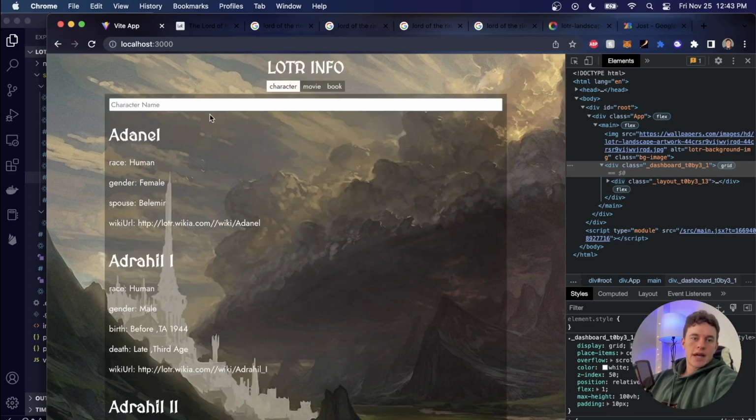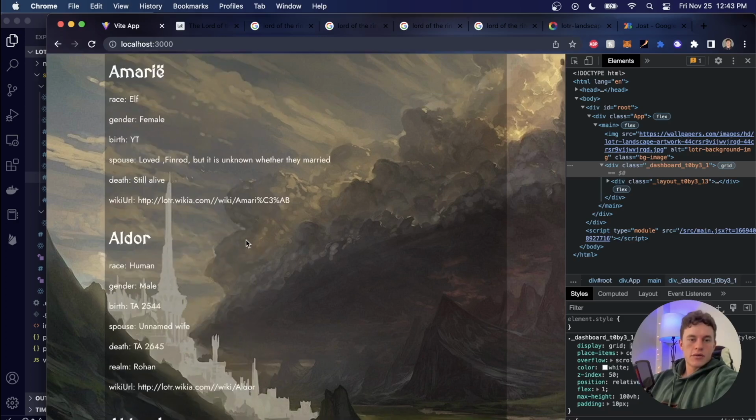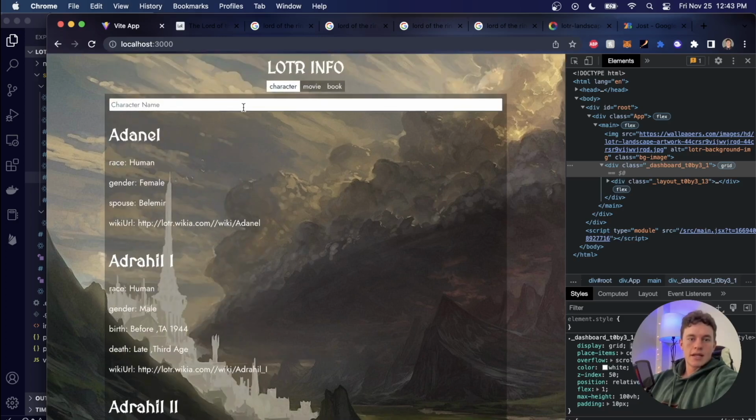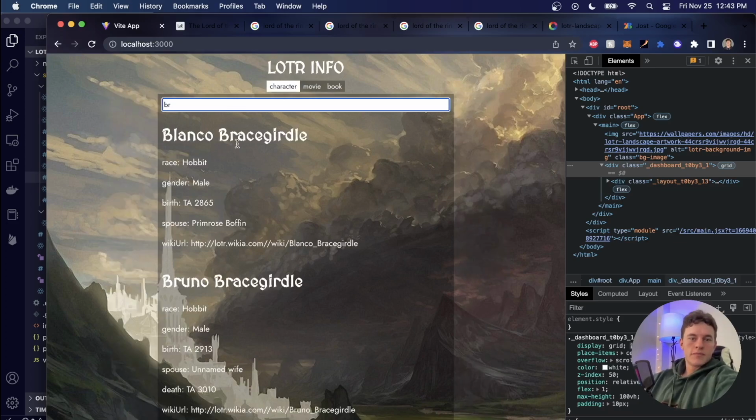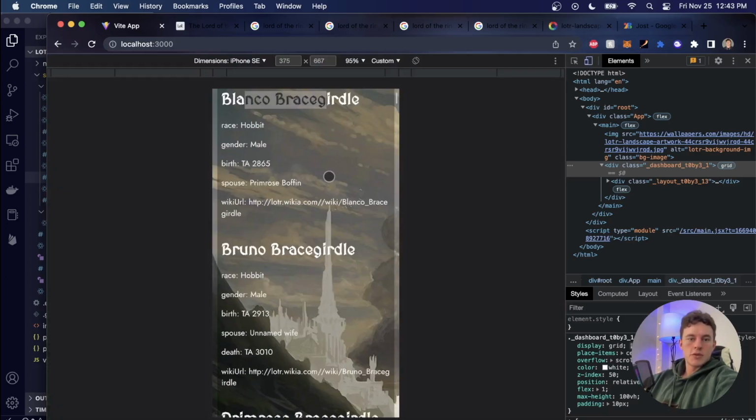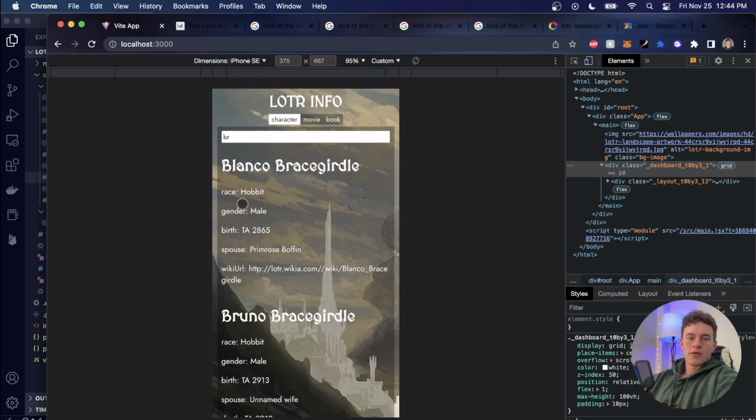So we have a long list of characters, and a neat little search feature up the top. So we could check for characters including this particular character set and filter through them. The page is super nice and responsive. Once again, all of the information is mapped out, and it should be just perfect for teaching you everything you need to know about React.